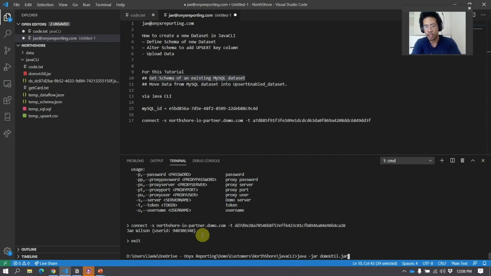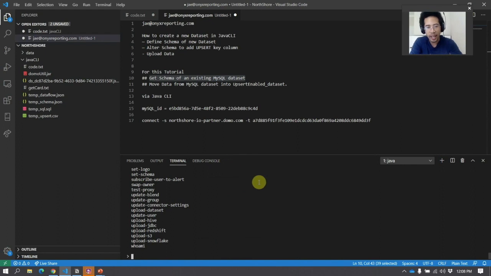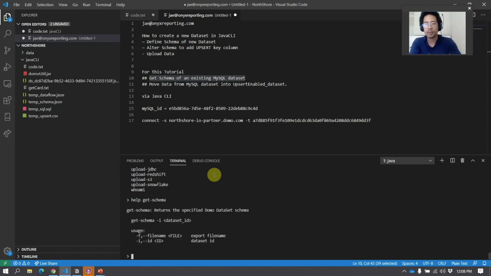Domo util.jar. Once you've launched the Java CLI, people always ask, hey Jay, where's the documentation? There is no documentation. That's a lie. You can find the documentation by typing in help into the Java CLI, and it will give you a list of all of the commands that are available. And if you type help and then the name of a command, it will tell you the parameters that you can pass. So in our case, we want to get the schema of an existing dataset and save it to a file. So I'll type get schema.